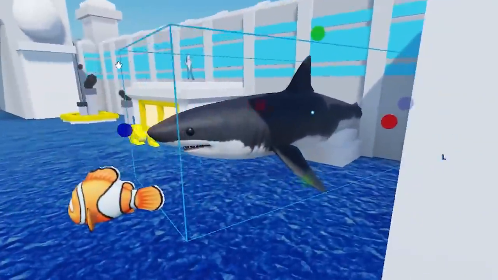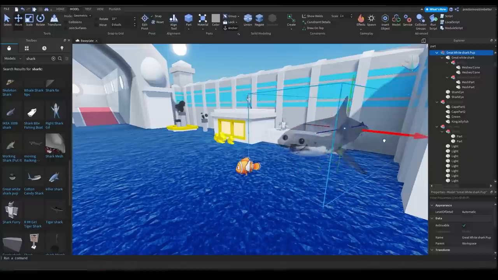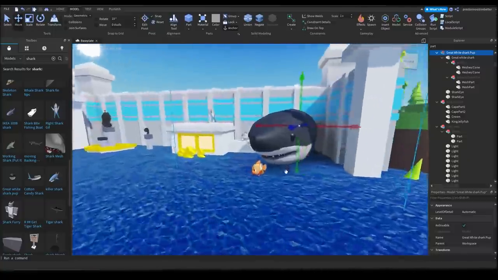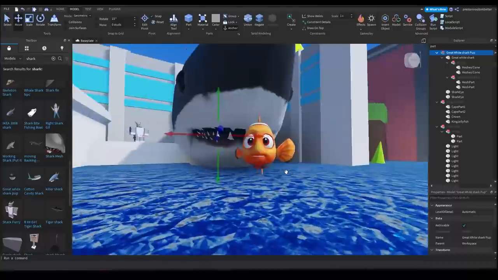But here we go, bro. This is a perfect one. We'll make Nemo kind of small. And we're going to make this shark literally huge, bro. We're going to make it huge. And we're going to make it eat Nemo, bro. Nemo, better watch out, dude. Just keep swimming. Just keep swimming.